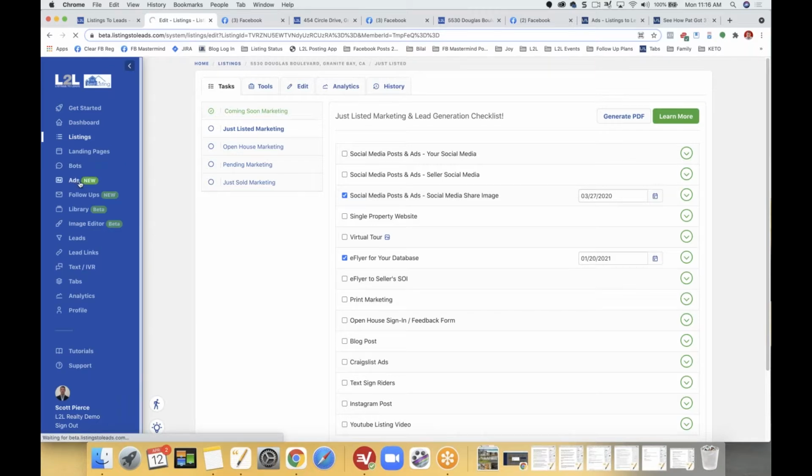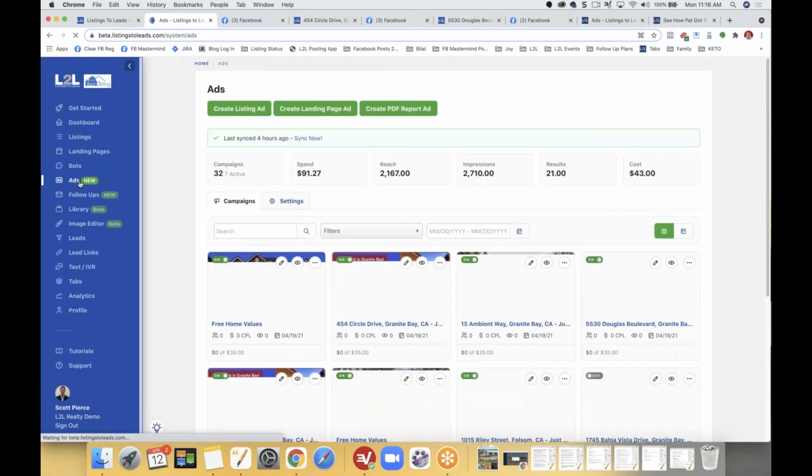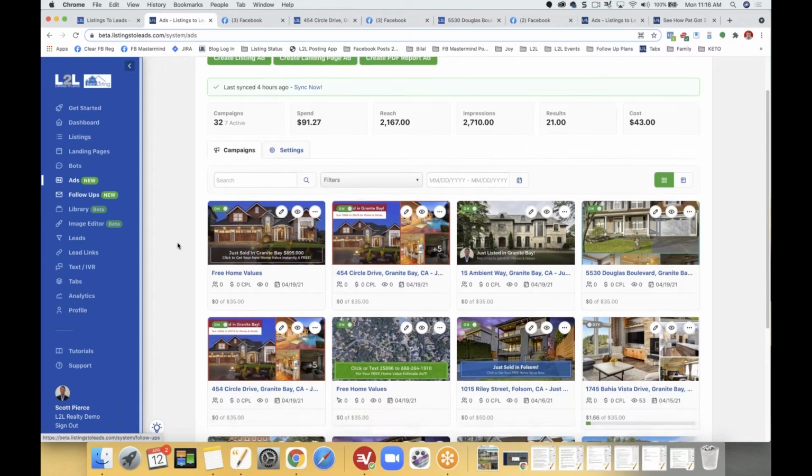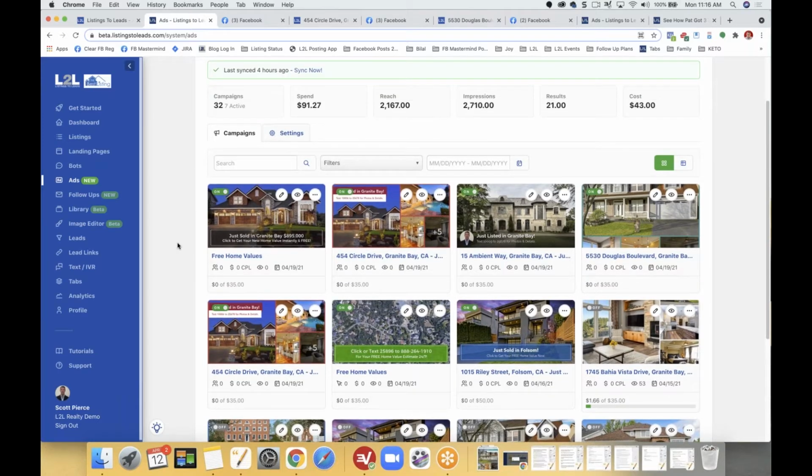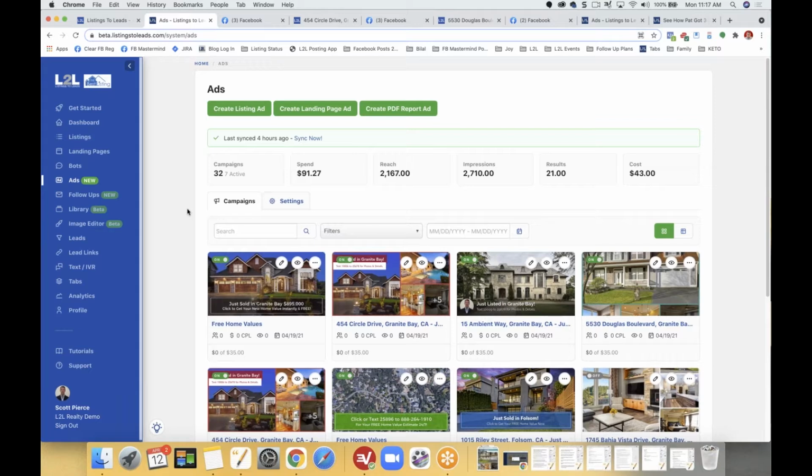So on the left-hand side, you're gonna see a tab here called ads. And once you've got a listing in your account, see all the different ads I've got? So these will all run through listings to leads. So I've got pending listings, just sold listings, listings that you've borrowed to market, you can run through here. We got landing pages, we got PDF reports that you can run ads for. So we've got a ton of different things.